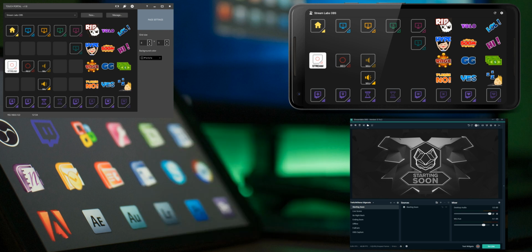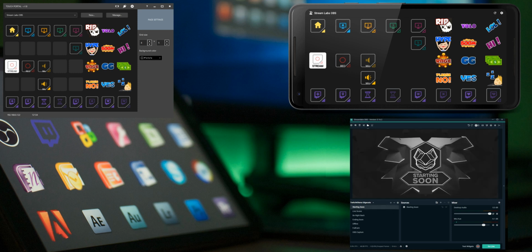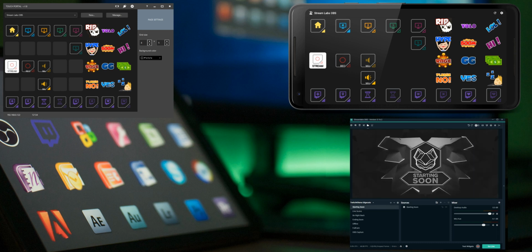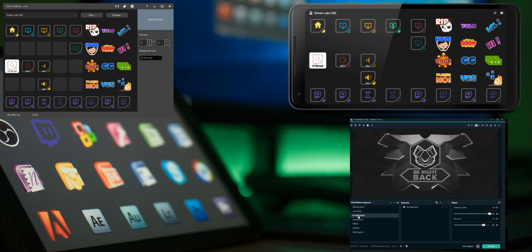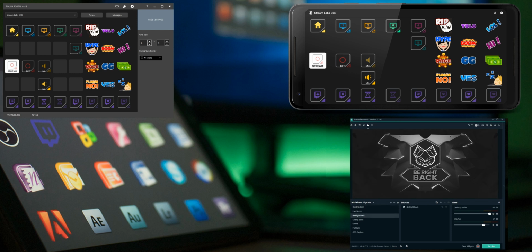Now, when we press the button, we see the button visuals changing. As a bonus, because Touch Portal connected the state of the scenes, it will also change its visuals if we change the scene from Streamlabs OBS itself, or with another button that changes to a different scene within Touch Portal.